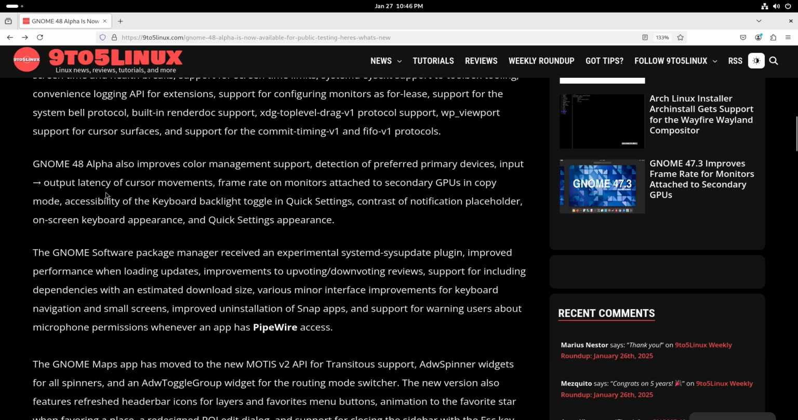All right, so GNOME 48 Alpha also improves color management support, detection of preferred primary devices, input-output latency of cursor movements, frame rate on monitors attached to secondary GPUs in copy mode, accessibility of the keyboard backlit toggle in quick settings, contrast of notification placeholder, on-screen support, keyboard appearance, and quick settings appearance.